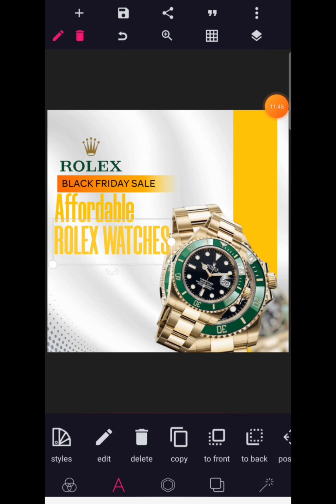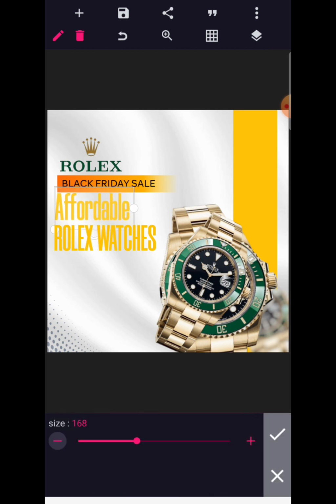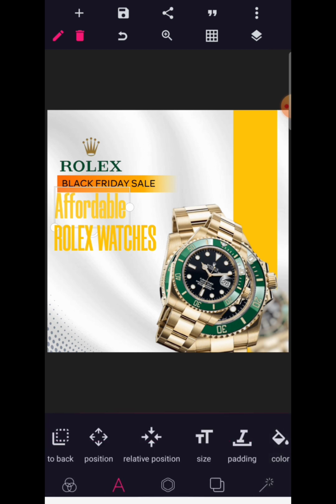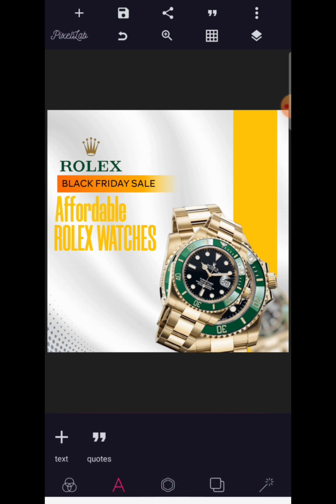Alright, so we're going to go to size and check. Let's reduce this to just about 160. Let's reduce this also down to 160. Perfect. Now we can make them much more closer. So we have Rolex Black Friday sale for affordable watches.